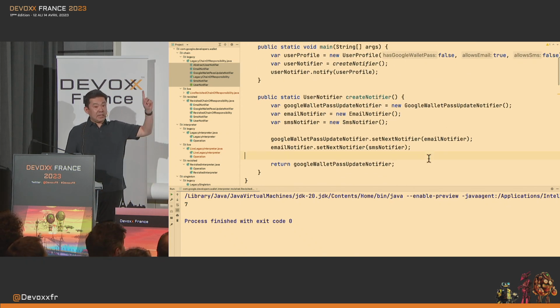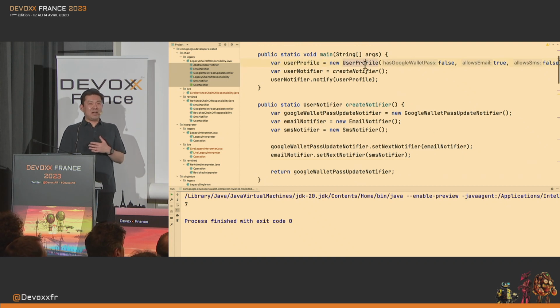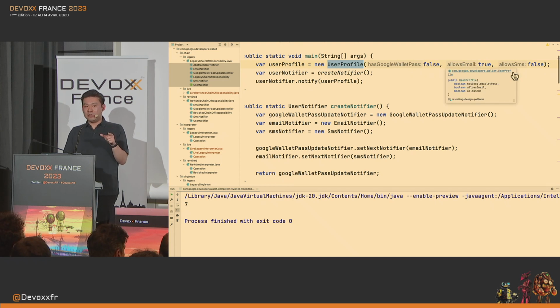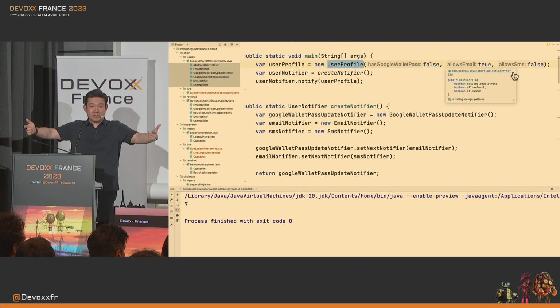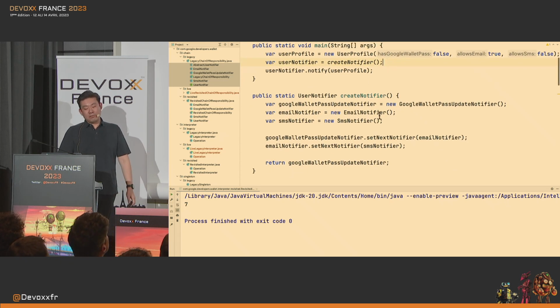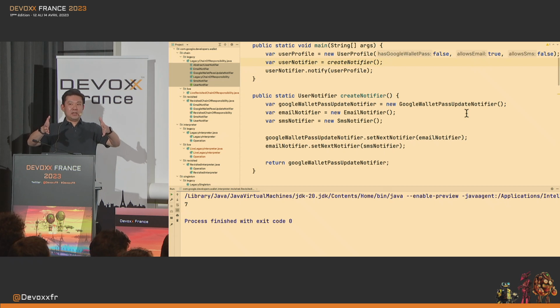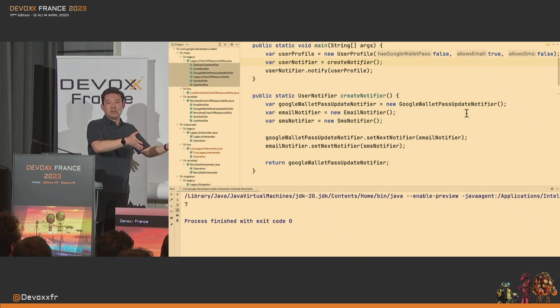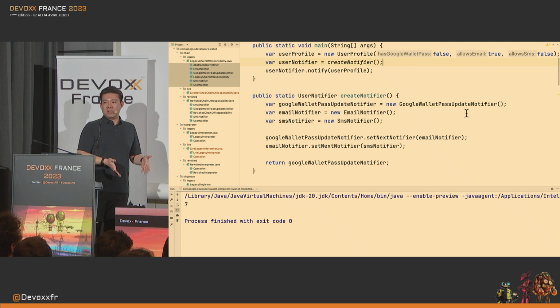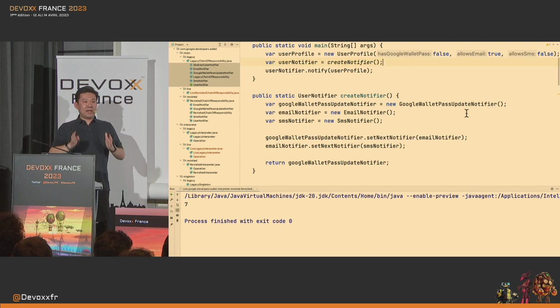It doesn't look like it, but it is a chain of responsibility, because I have a user profile, and my user profile has 3 properties: Google Wallet Pass, allows email, allows SMS. So the user is configuring the way they want to be notified. Of course, I have different implementations that can update a Wallet Pass, send an email, or send an SMS. So it varies by user profile, and I have to implement that. And you only want to send one type of notification. So if the user has a Wallet Pass and was notified, I don't need to run the other implementations. You only run the first one that applies.